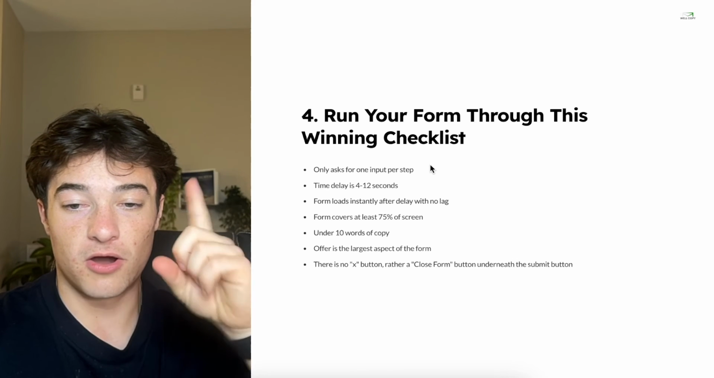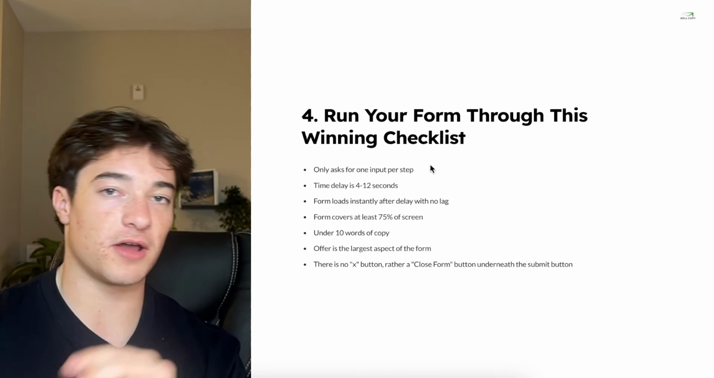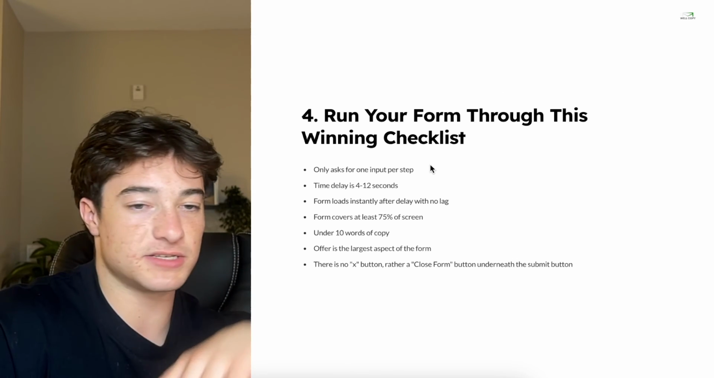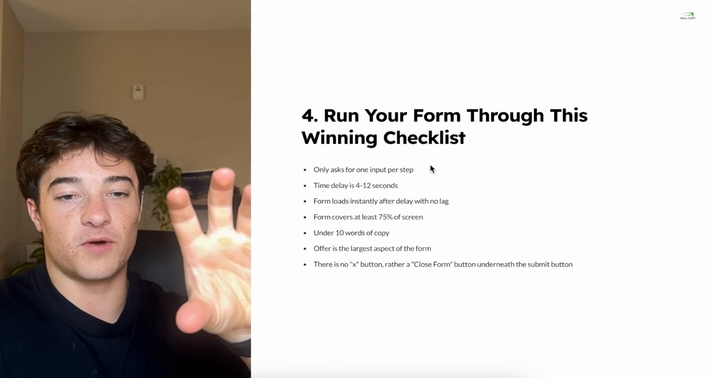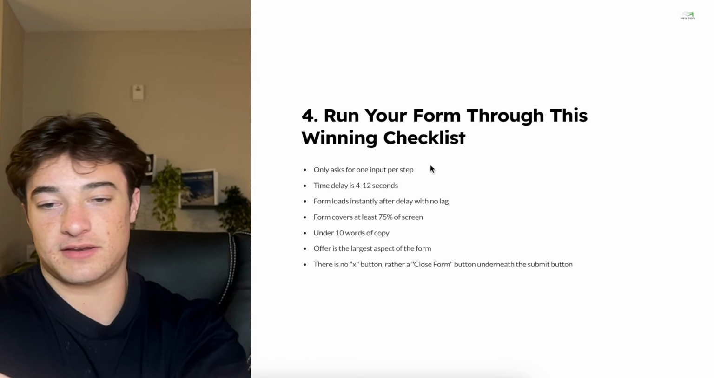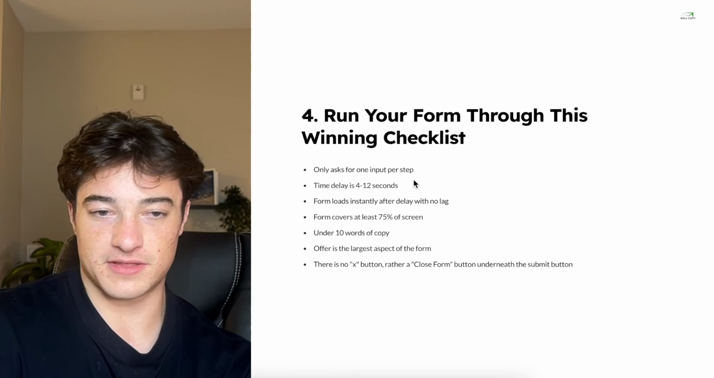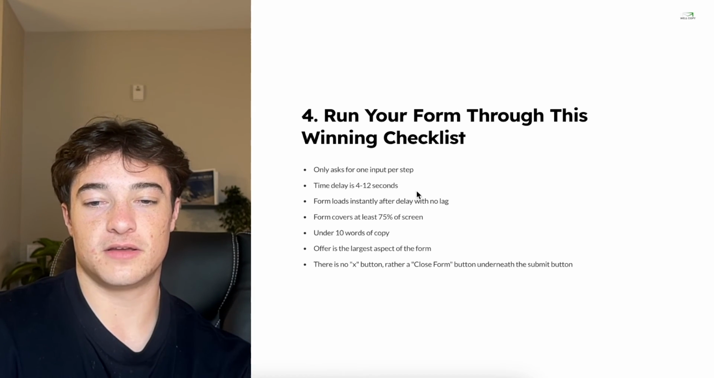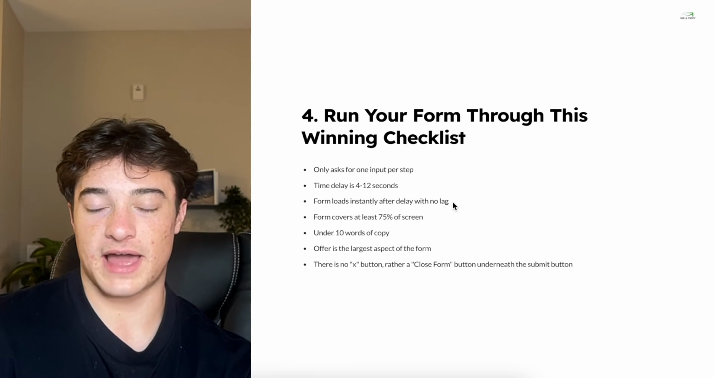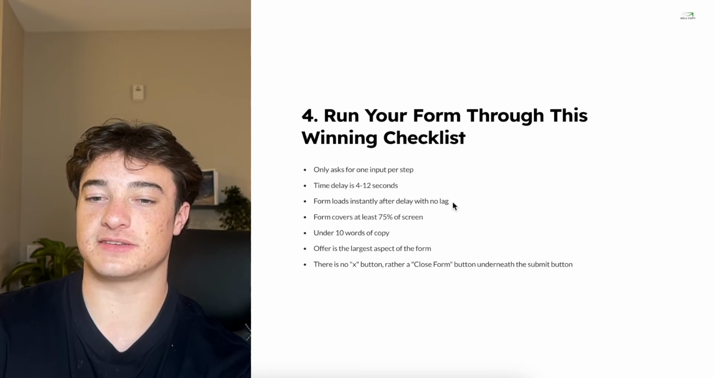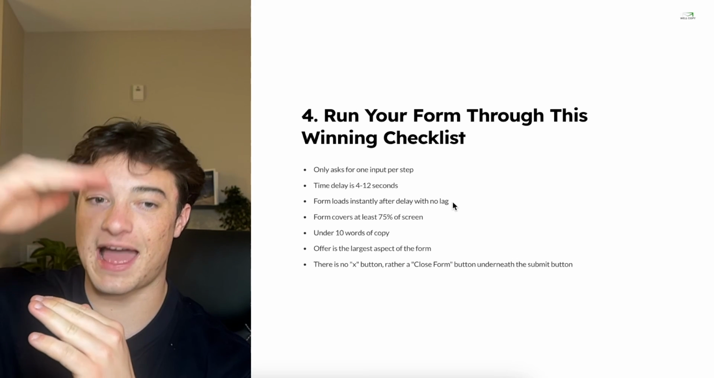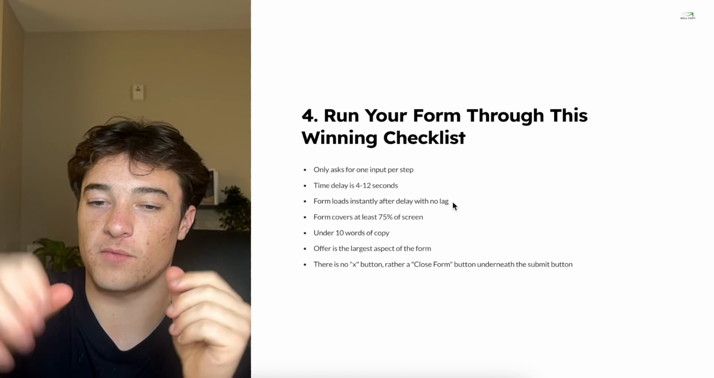So only ask for one input per step. You're not asking for email and SMS on the same page. That will hurt conversions. You do email on one, they click submit, and then SMS. Time delay is 4 to 12 seconds. You want to make sure that you're not firing it too soon or too late. The form loads instantly with no lag. So once that 4 seconds passes, when the form pops up, it's not lagging in. It's just popping up all at once.